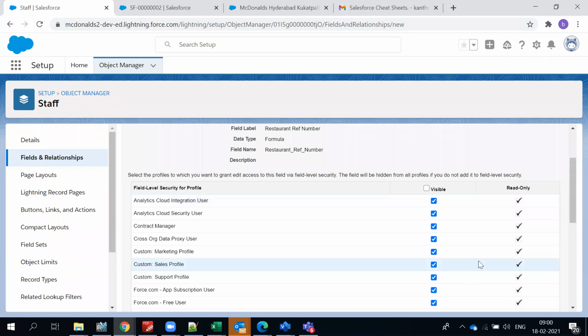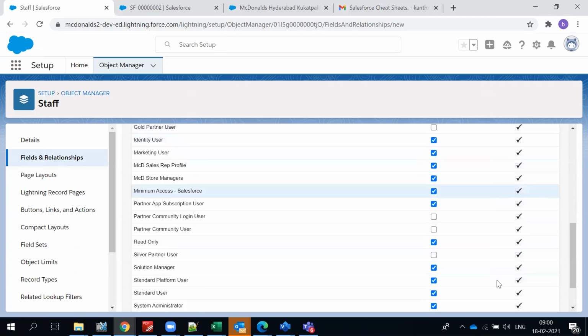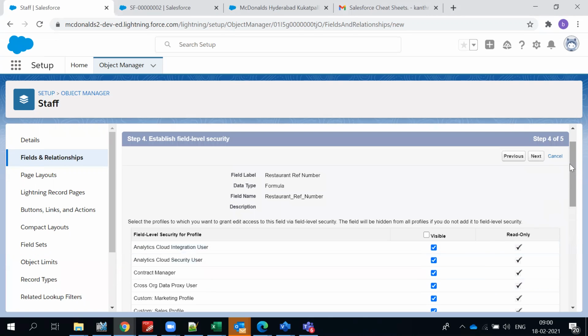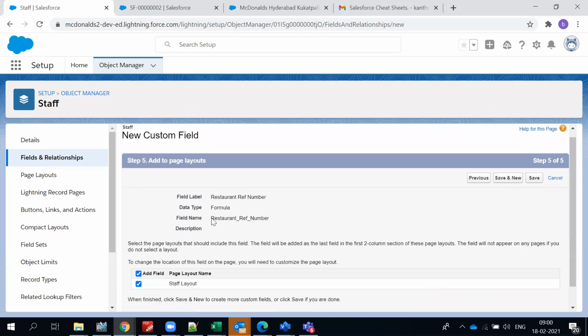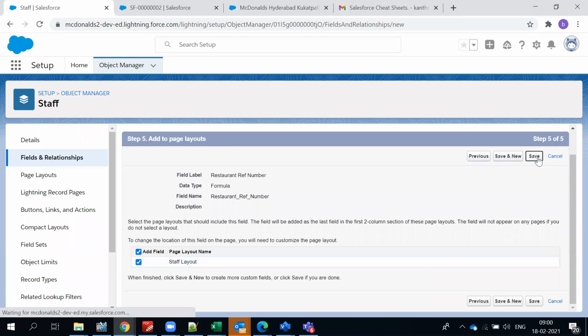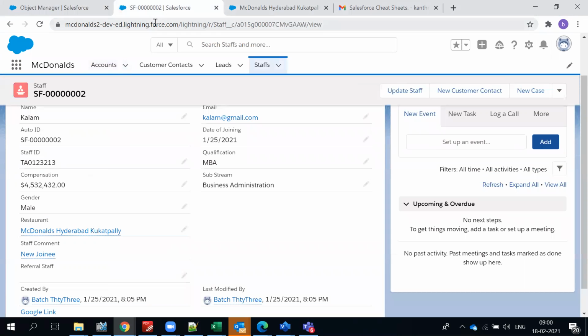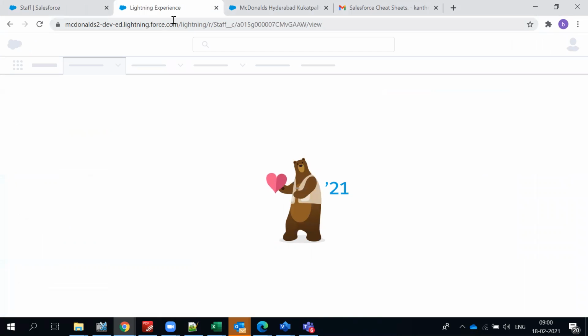Since it's a formula field, at least read-only permissions and visibility options would be there. So say next. Add to the page layout. I'm just clicking on save. Now all you need to do is go to staff and then just refresh this.